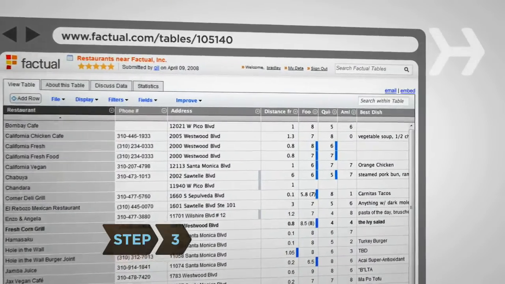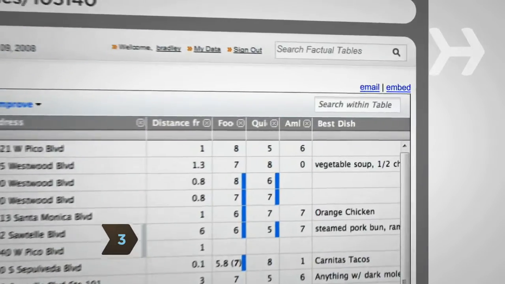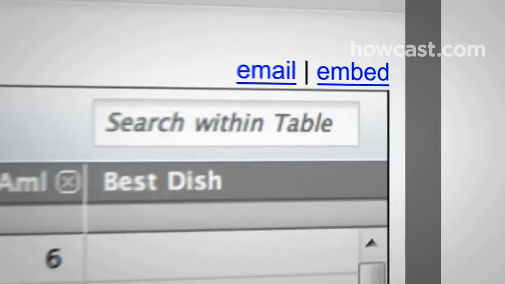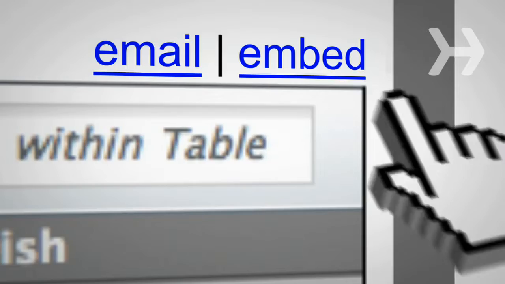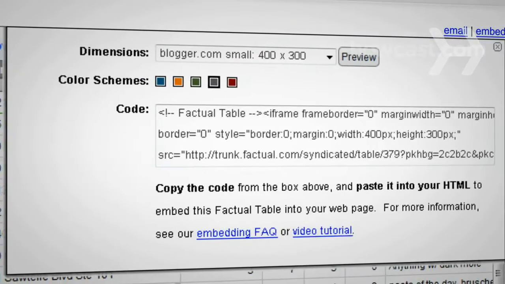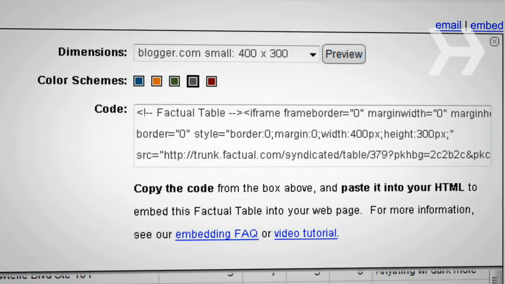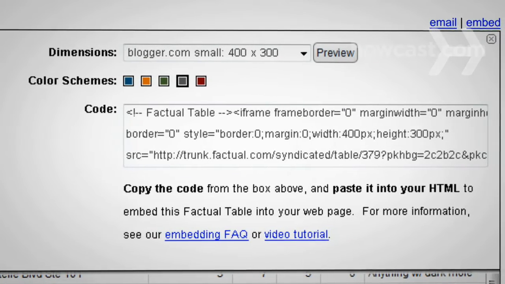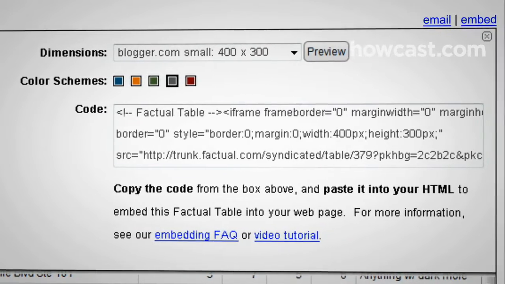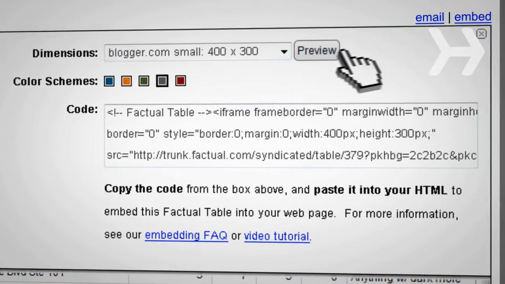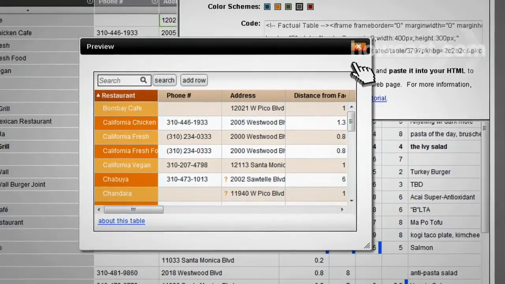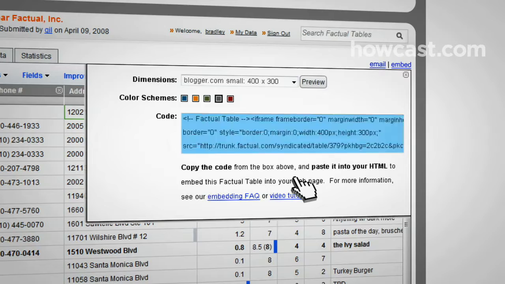Step 3. Say you wanted to add a restaurants table to your site. Once you found a table that you want to embed, click Embed. Enter the dimensions you want the table to be and choose the color scheme, and Factual will automatically generate the iframe HTML code required to embed it into your website. You can preview the table before embedding it. When you're satisfied, copy the snippet of code and paste it on your site.